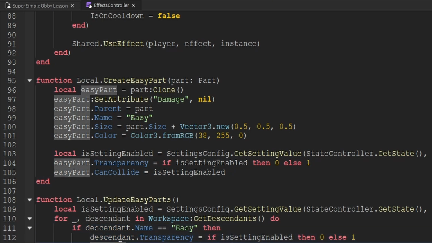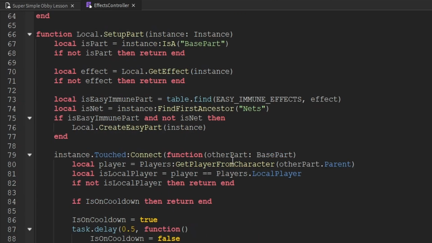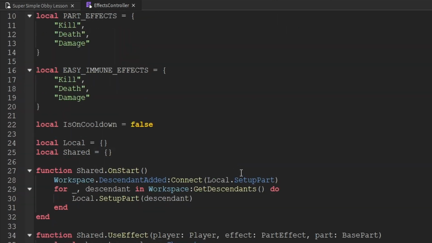So instead of saying easy part, we would say descendant and descendant, just like that. So now anytime the update easy parts function is called, it'll update the transparency and can collide property of all of the easy parts inside of the workspace. And with that being said, let's go ahead and actually use the update easy parts function, and we're going to use that inside of our onStart function.